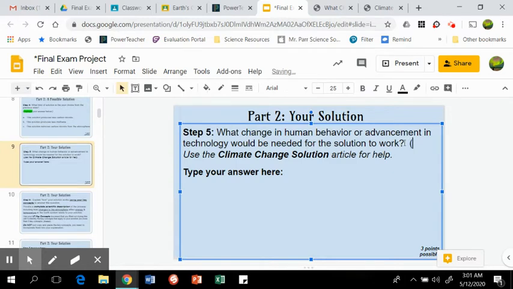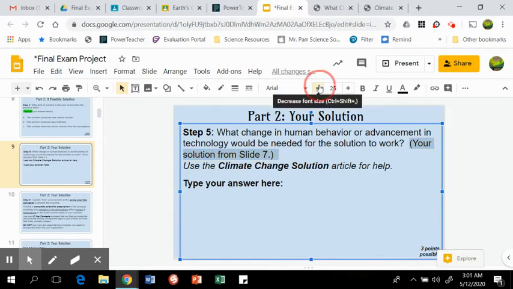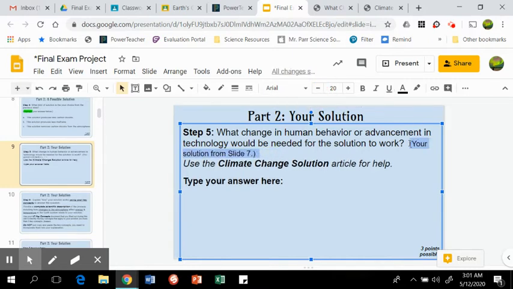I'm going to even out that. Your solution from slide 7. What change in human behavior or advancement in technology would be needed for your solution to work? And I'm telling you what solution we're talking about, just to be very, very clear. Use the climate change solution article for help, and you're going to type your answer here.